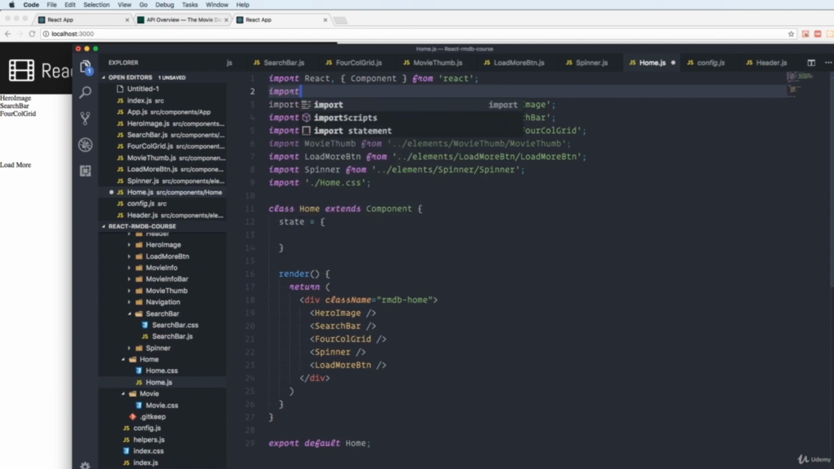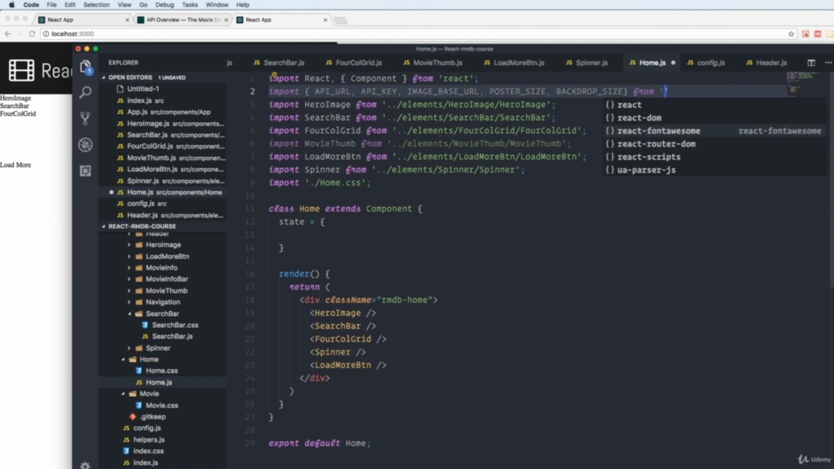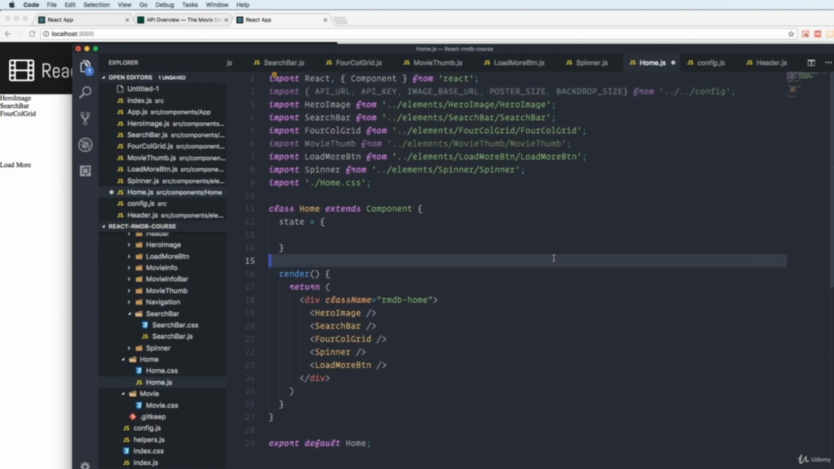We do that by import, curly braces, we have API URL, we have the API key, we have image base URL, we have the poster size, and we have the backdrop size. And we grab these from /config. So now we can use them in our component.